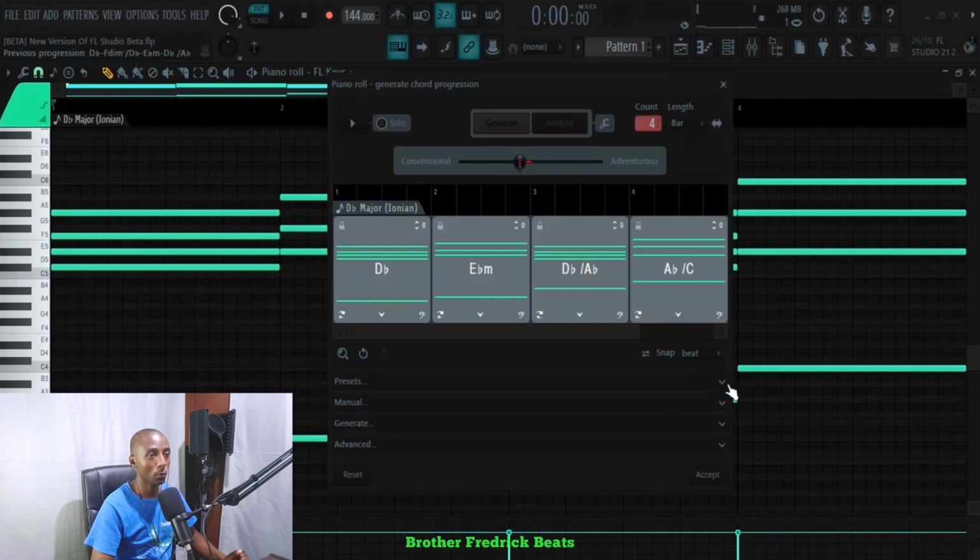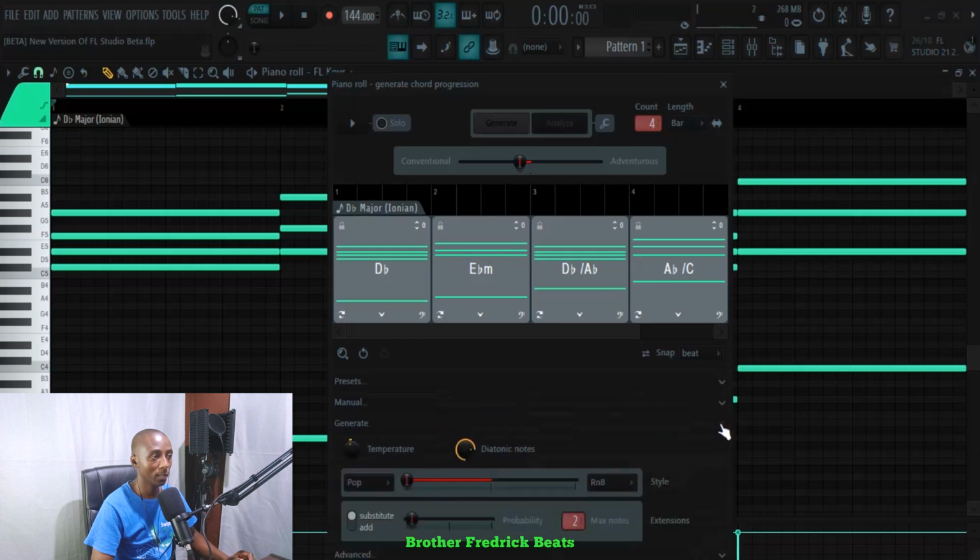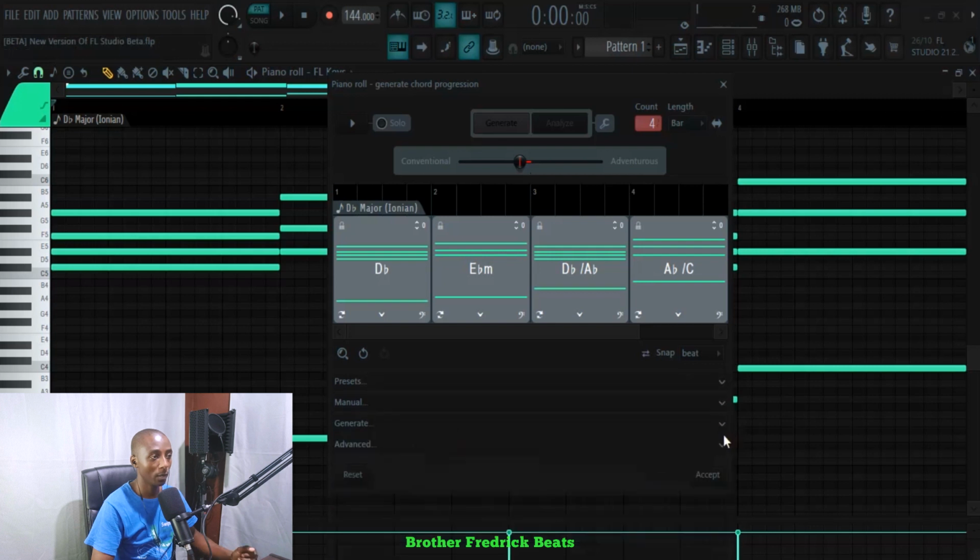It has got some options, like presets here. Then there is this one which is written menu. Then there is this one which is generate. You can see some other options. When you click here, you can select the genre. Then there is advanced. You can see some other options here.